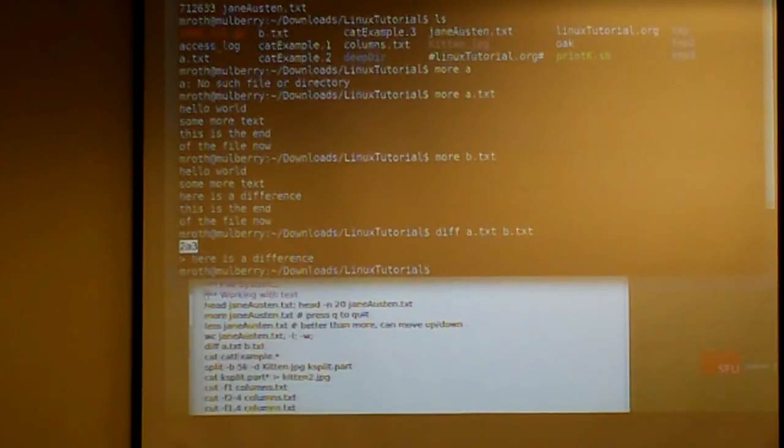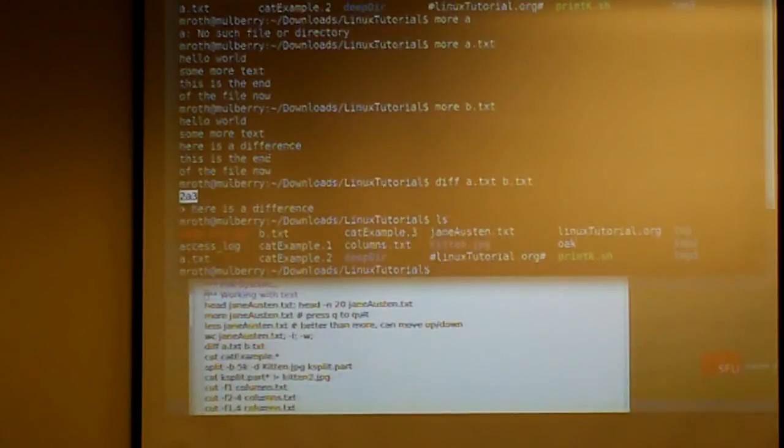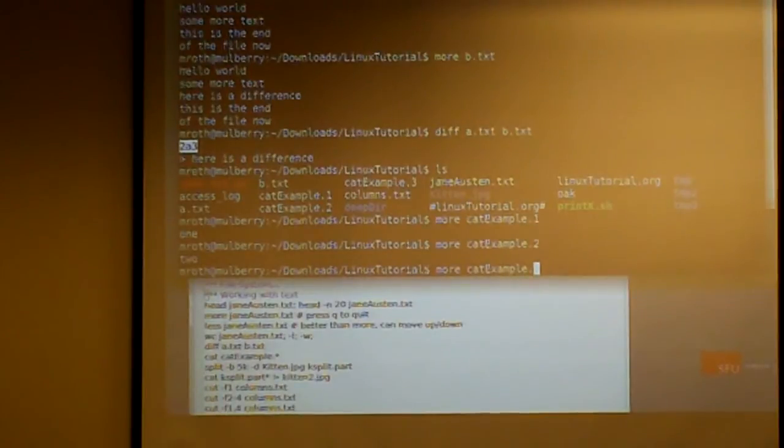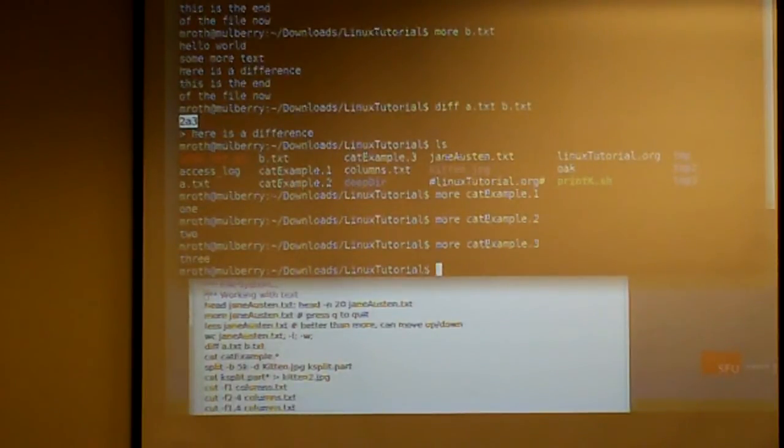So that's the difference. So let's take a look at cat example 1, and take a look at cat example 2 and cat example 3. Okay. And so let's say we want to combine all these 3 outputs, like from end to end.